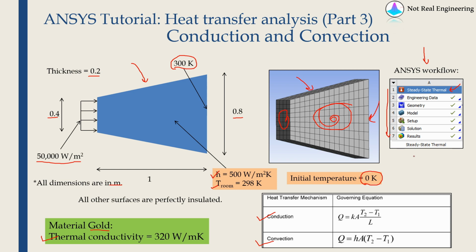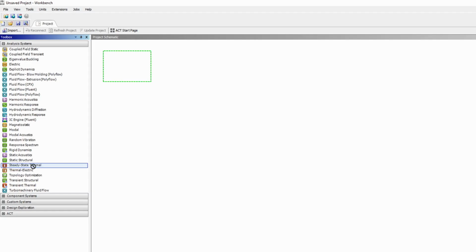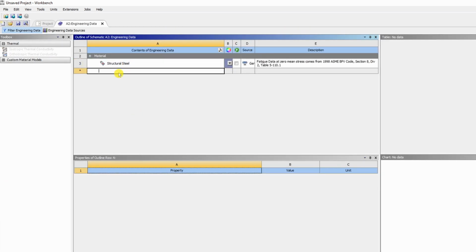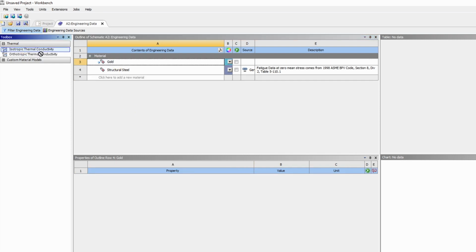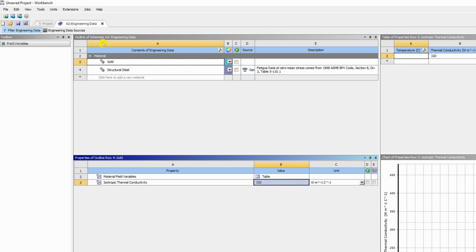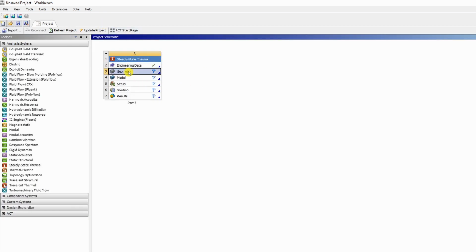Let's start with ANSYS Workbench. First, you have to drag and drop this steady state thermal over here. You can rename this. I will rename it as part 3. Now step 1 is already done. We just have to select which type of analysis we want. Now step 2 is create material. I will create a new material and name it gold. And we have to define thermal conductivity, which is 320 in our case. Make sure units are correct. Just close this. Next is geometry.